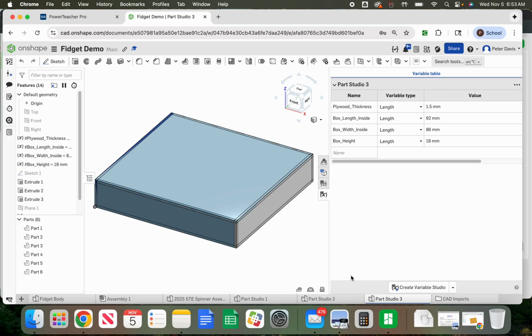In this tutorial, we're going to show you how to create a parametric box. And then in subsequent tutorials, we'll show you how to take that box and use the laser box feature to set up the finger joints. So let's go ahead and get started.